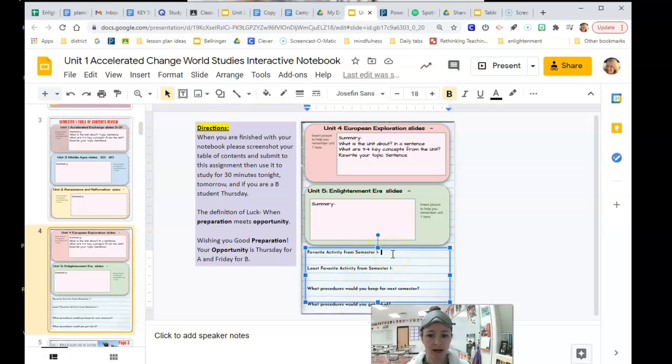Give us a little bit of feedback. What activities or what things worked really well? Least favorite activity from Semester 1. What procedures would you keep for next semester? So is there something about the way that we are doing things in class that's working for you?